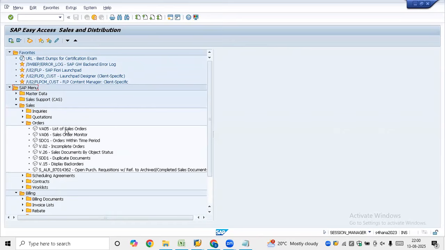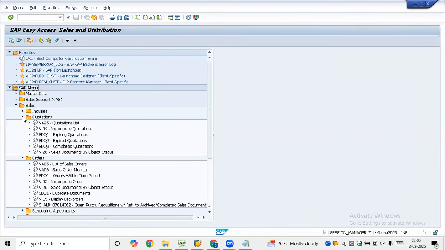SD01, I told you. How do you see the list of sales orders? No need to go to a table, VA05. Okay, important things you can see, like expired contracts. These are not required, we don't use them, okay? But you should be familiar.